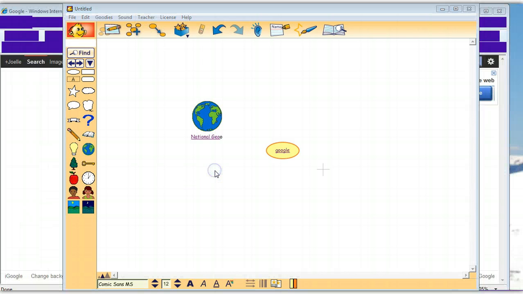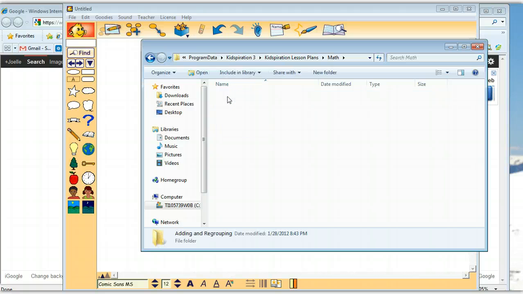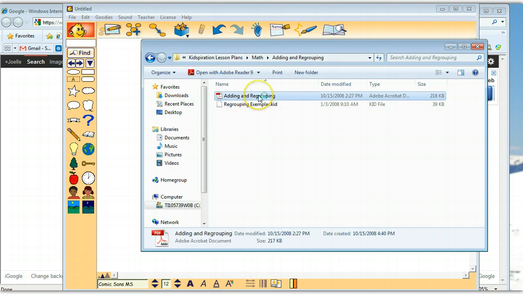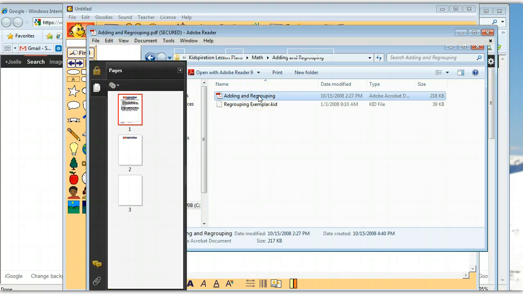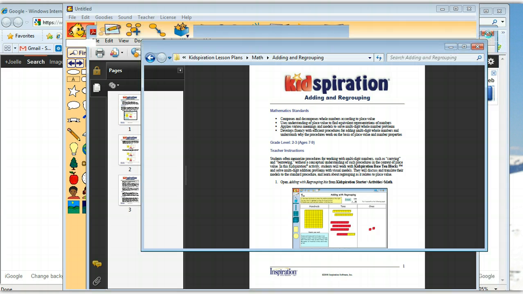Now lesson plans are going to take you into a folder, Kidspiration lesson plans. It does not have a lesson plan for every single one of the activities, but this is like a lot. The regrouping exemplar is one of the activities, and there is a lesson plan that you can open up and take a look at to see how they use adding and regrouping. They may be good, they may be bad, and it tells you the standards, the grade level, teacher instructions. It's a PDF file.